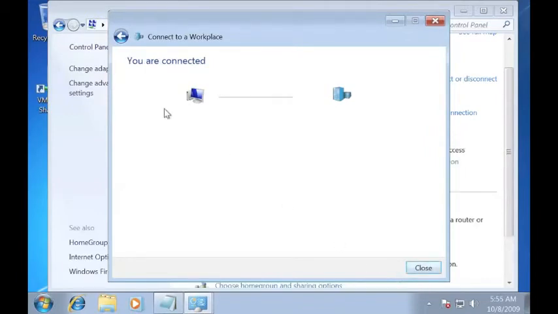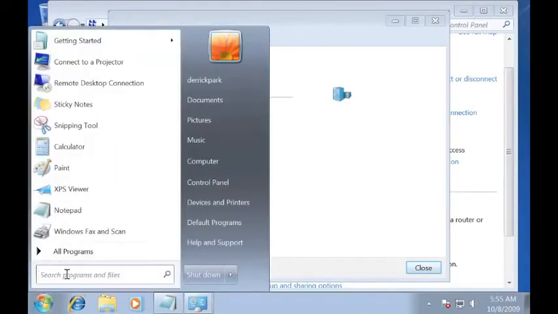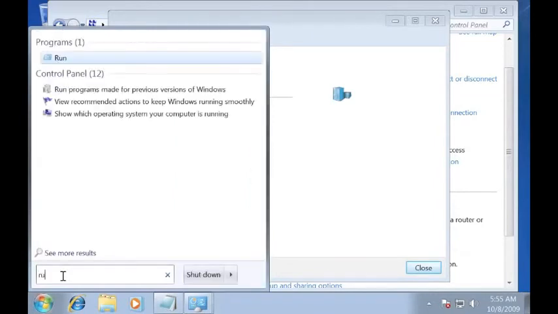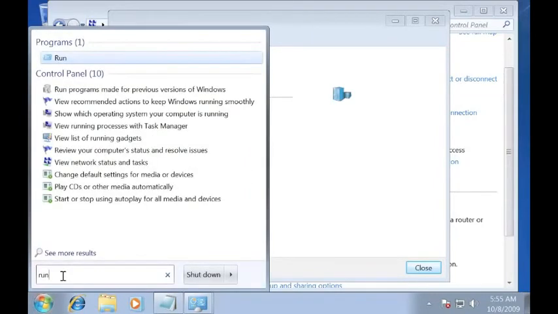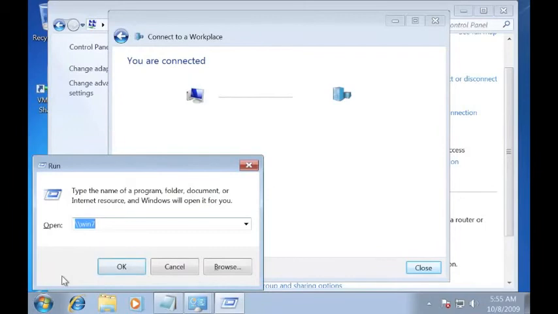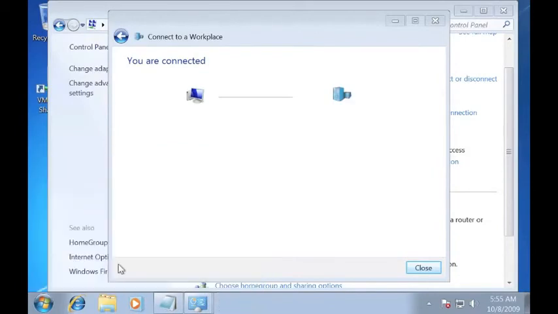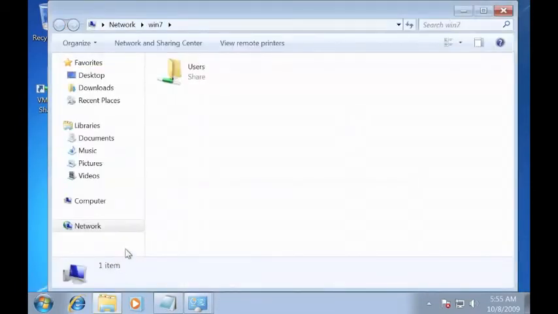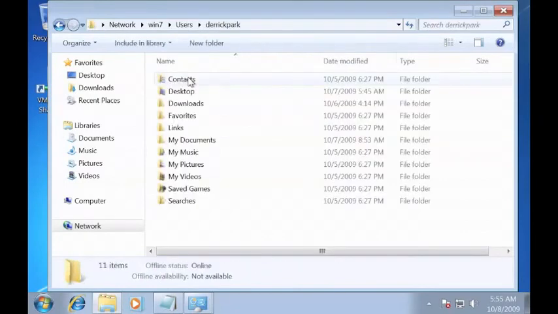And as you can see, the VPN connection has been established. And we'll go ahead and open up Run and see if we can access shared folders on the server. Type in Run, Enter, and in the Open field, type in two backslashes and the name of your server, which in our case is Win7, and we should be able to access all the folders that you've shared on that server.